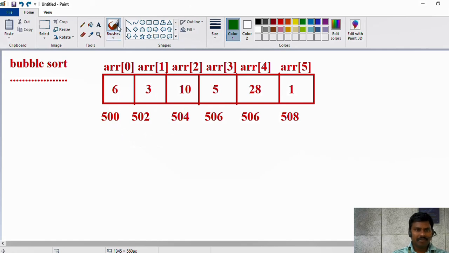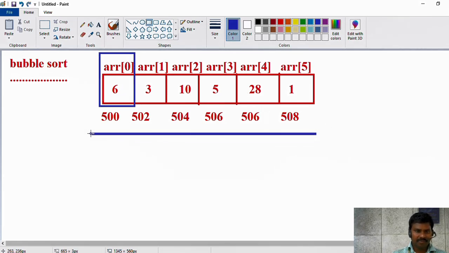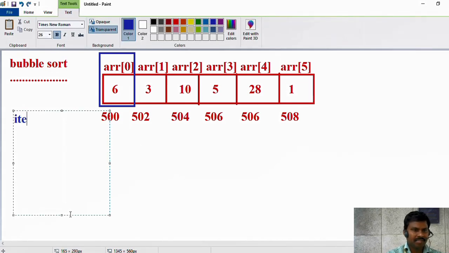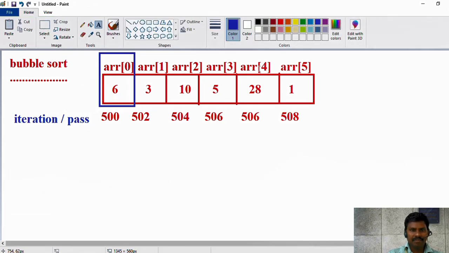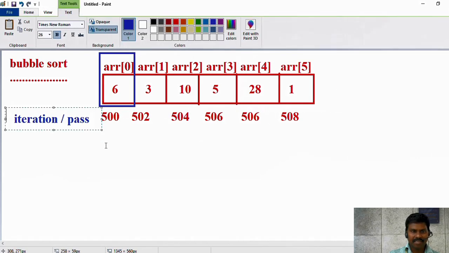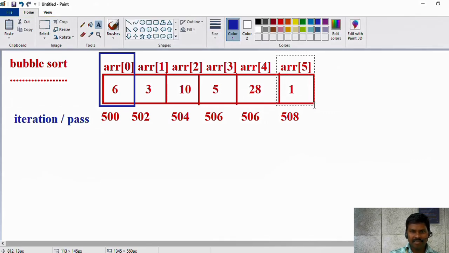So in bubble sort, first you have to fix the first element. In bubble sort, sorting is from right to left. Sorting is from first, in first pass. Here there is a word called iteration or pass. First iteration or first pass. The highest element is shifted to ARR of 5. The highest element in the array is 28. This 28, in first pass or first iteration, the highest number is shifted to ARR of 5.